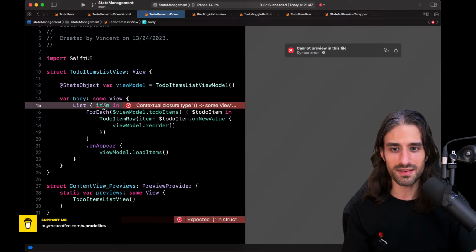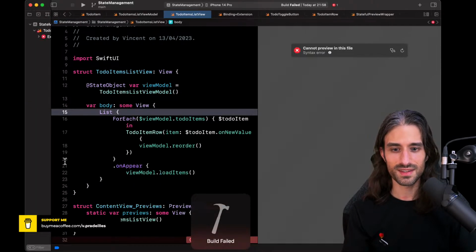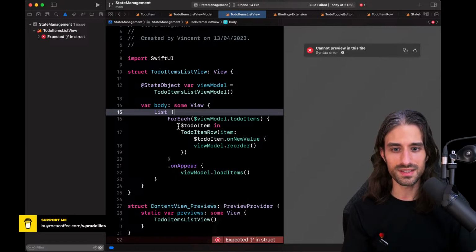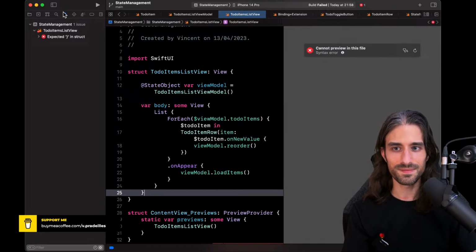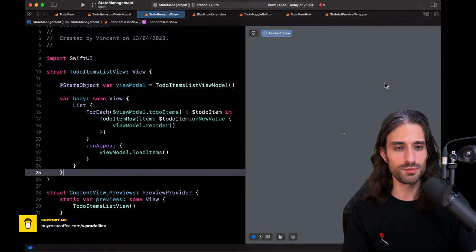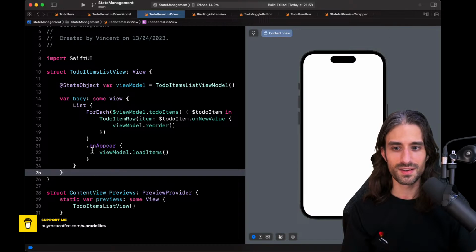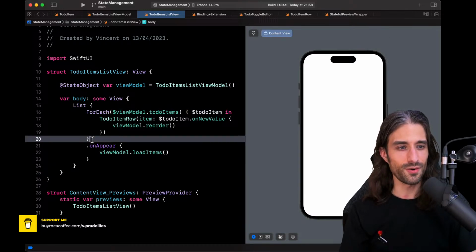It seems I have, yes, there will be no closure. I mean, there will be a closure, but with no argument. Are we good? No, it seems like I'm missing a bit of indentation. Okay, this time I think we should be good. All right, we have an interesting bug that I will address just after.